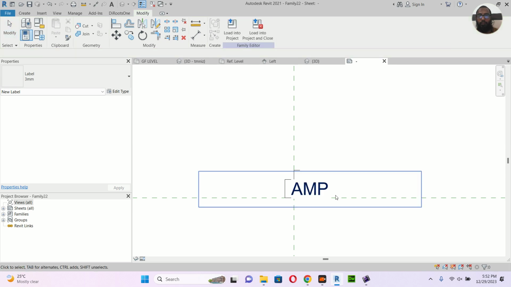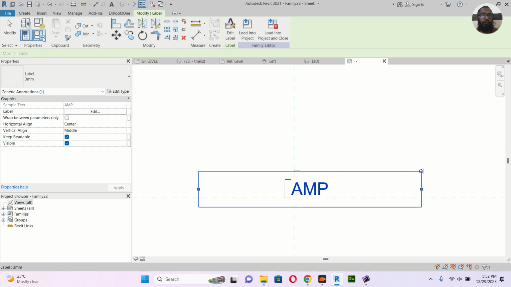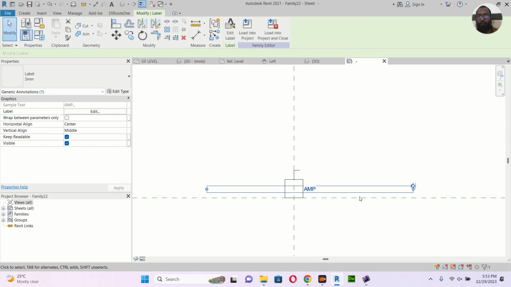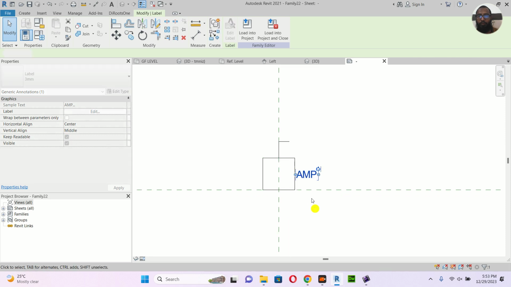So let's arrange this one. Edit. We don't need border, so let's go for the 0. And also I need this one, and let's make OK. So it's very big. Okay. Oh, undo. MV.